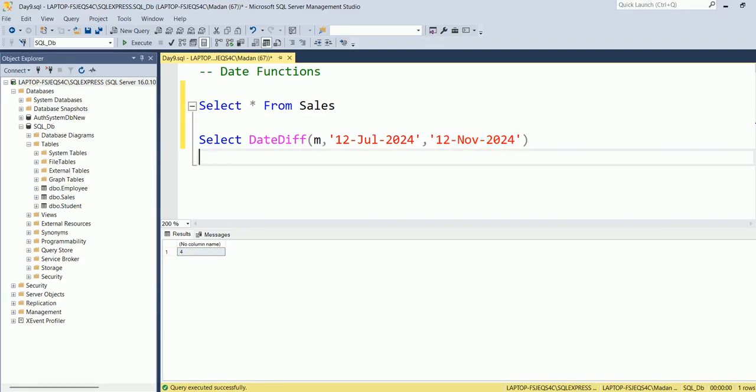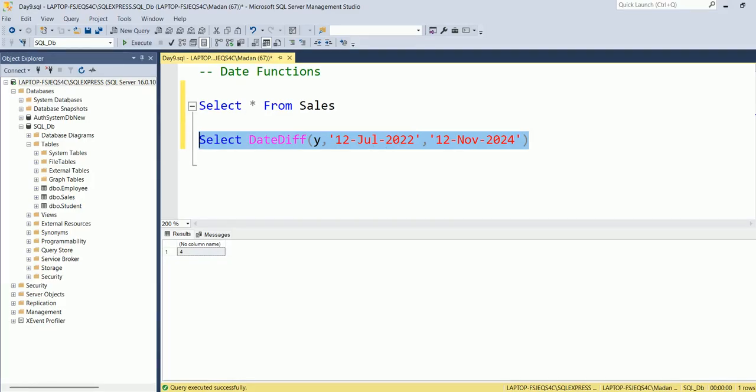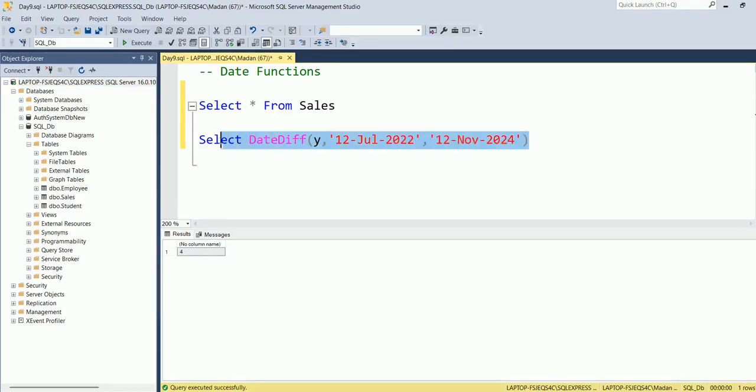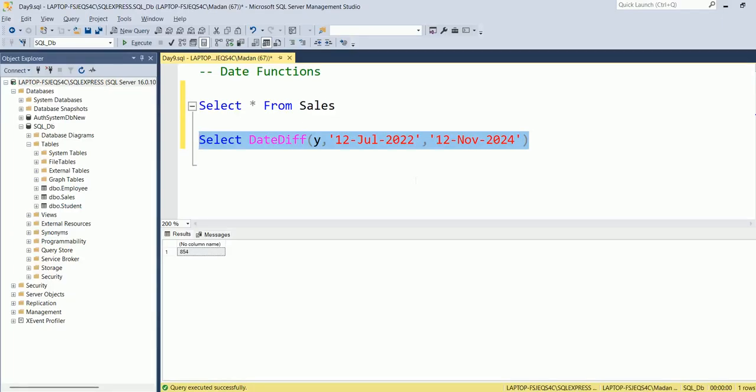Or let's say I'm changing it, and I want to see the difference in terms of year. So I will simply use Y, and then my start date is 12 July 2022 and end date is 10 November 2024. As you can see here, it basically extracts the year. It's quite simple.